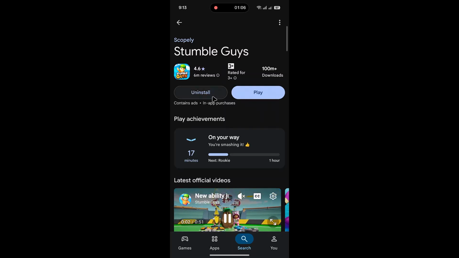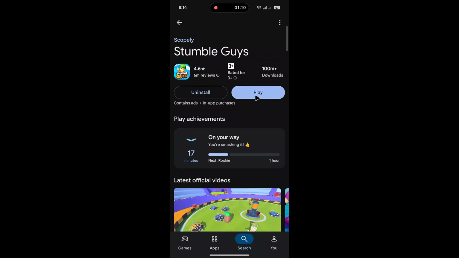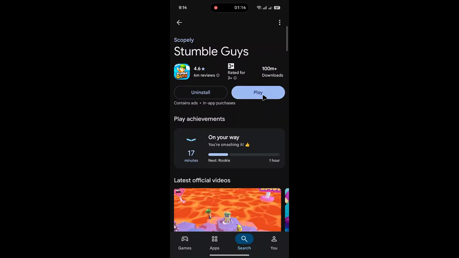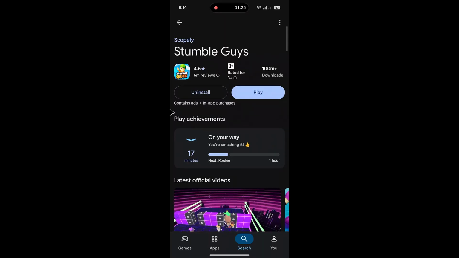And over here, in my case, I have already installed it. That is why you're seeing the play button. But if you haven't installed it, you will find the install button right here. Just select that and wait for a couple seconds or minutes depending upon the strength of your internet connection, and then the app will be installed on your Android phone. This way we can install Stumble Guys on Android.